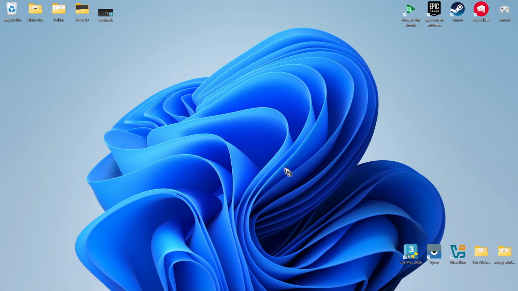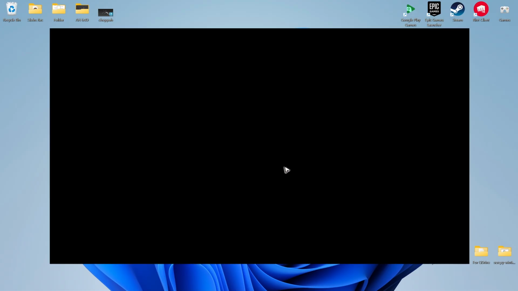That is how you fix Epic Games error code LS-0018 in Windows 11 or 10.